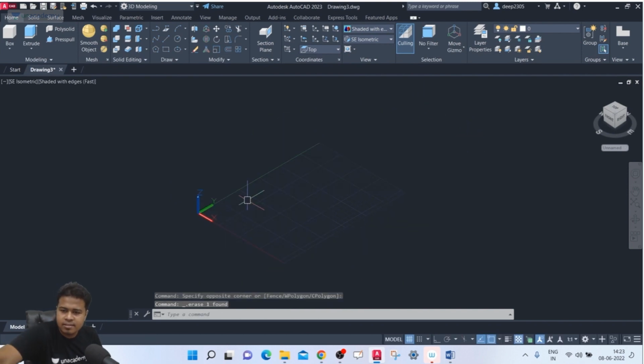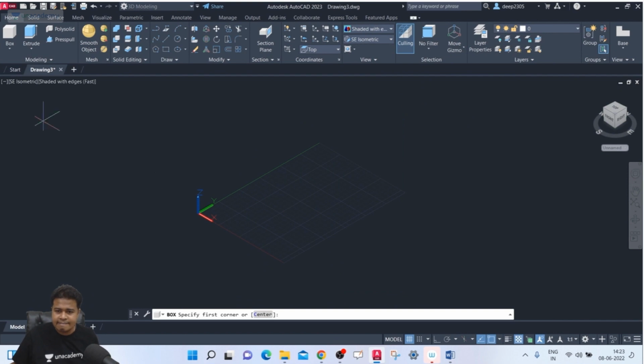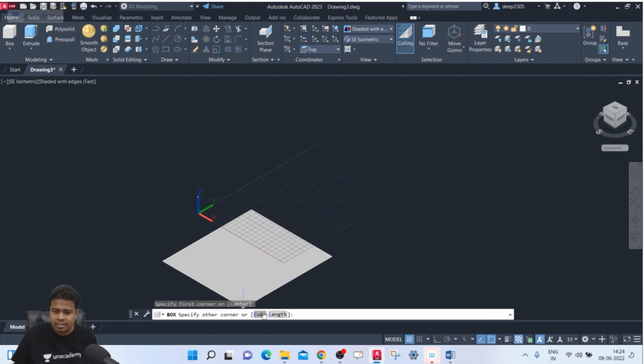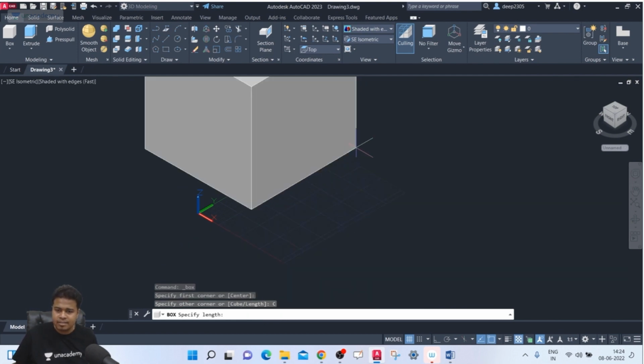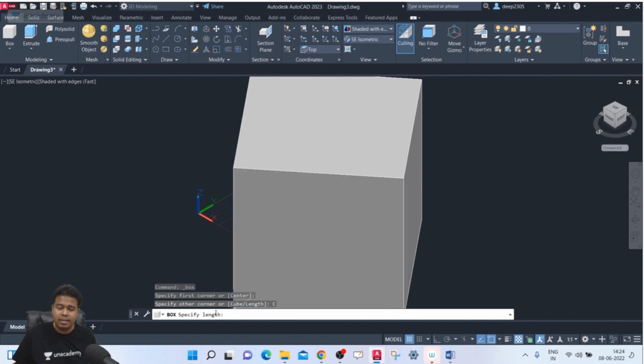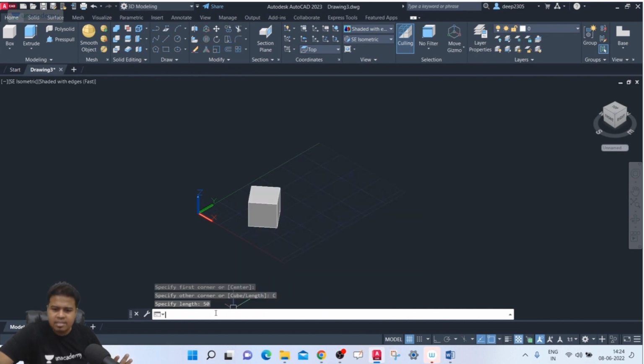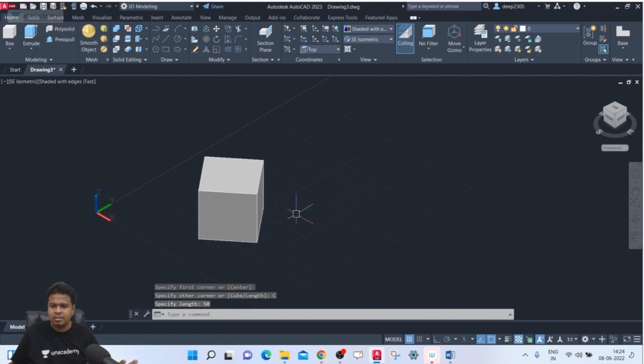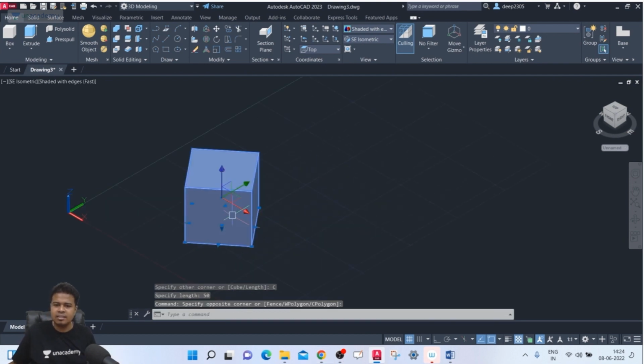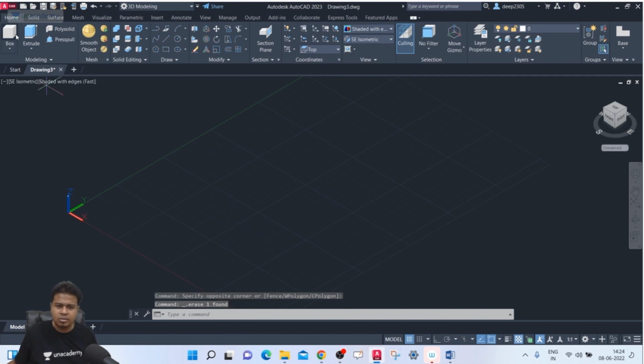Erase this. Go to box again. First corner. Now, once I select the first corner, we have two options, cube and length. So go to cube. Now it is asking cube length. Let us give cube length as 50. Cube has all the three dimensions as equal, right? So cube length as 50 and it is done. Go again to the box, first corner, then go to cube.